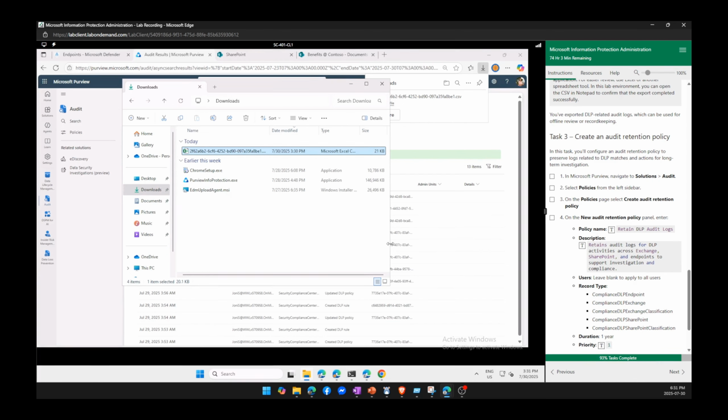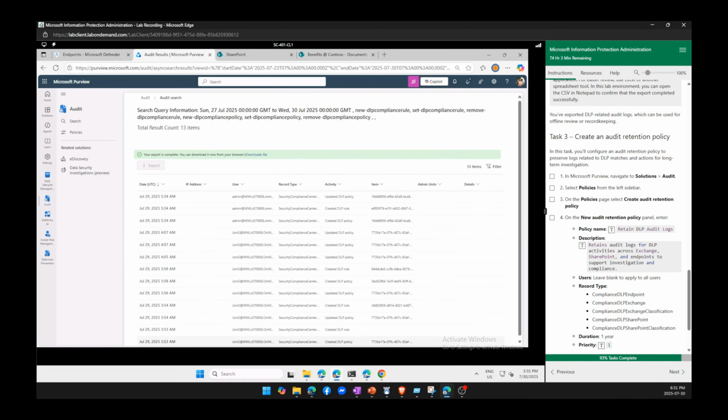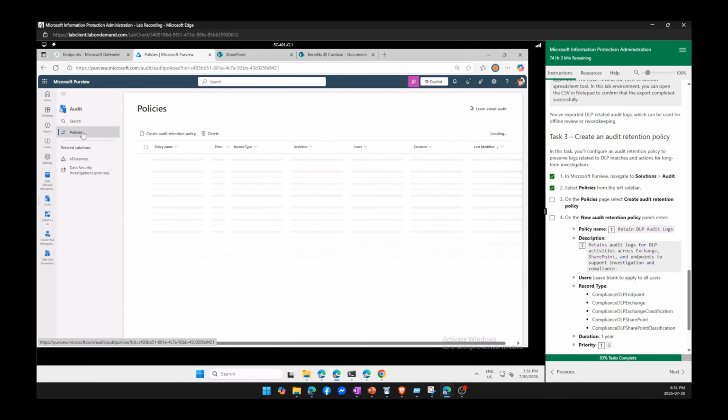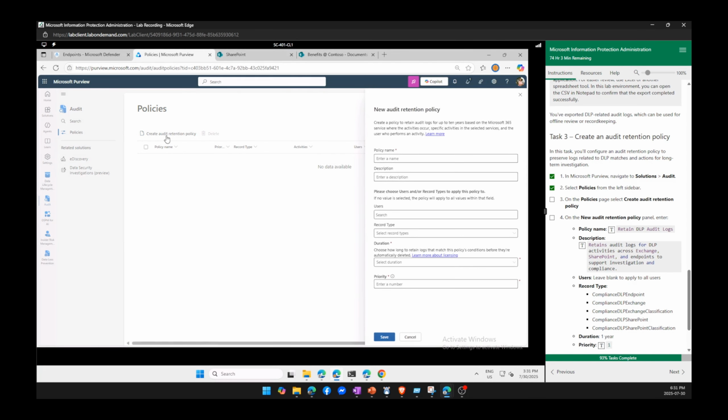Let's move on to task number 3, create an audit retention policy. Now, in this task, we will configure an audit retention policy to retain logs related to DLP activity across Exchange, SharePoint, and endpoints for 1 year, supporting long-term investigation needs. So I'm going to go to Policies under Audit. And let's go ahead and create an audit retention policy.